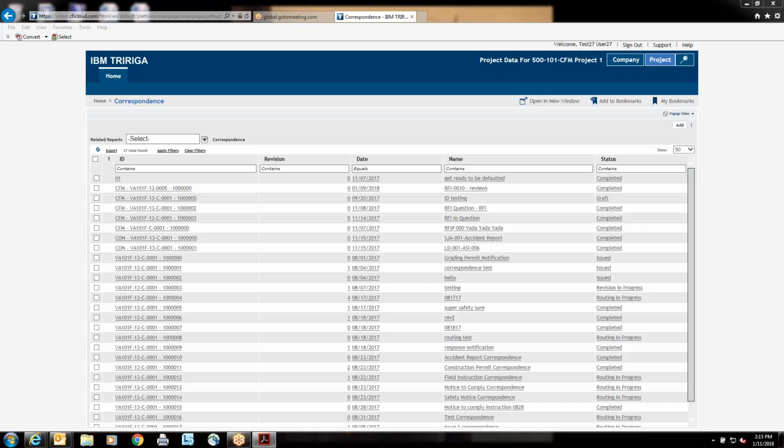So a correspondence gives you the ability to take some of those records that have been created, like an RFI, a submittal, and we'll show you all the types that are in there, to internally in Tririga to people who have logins who can see the detail, as well as externally to people who don't have a login to Tririga to give them some sort of heads up about something. So we're going to go to the Add button and create a correspondence.